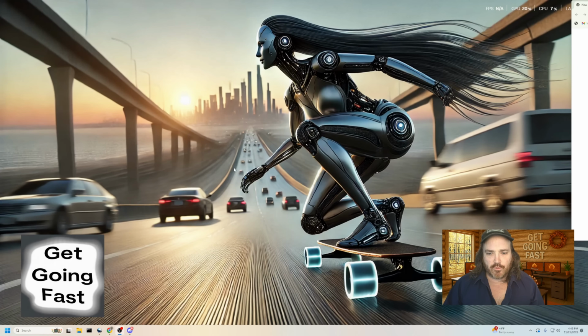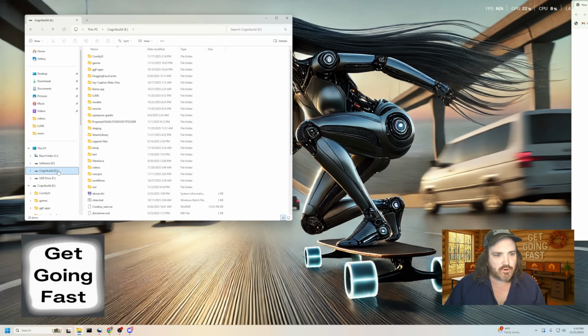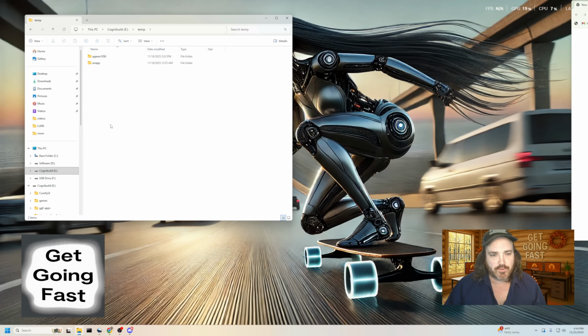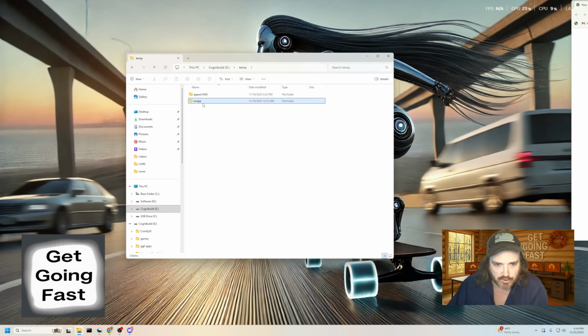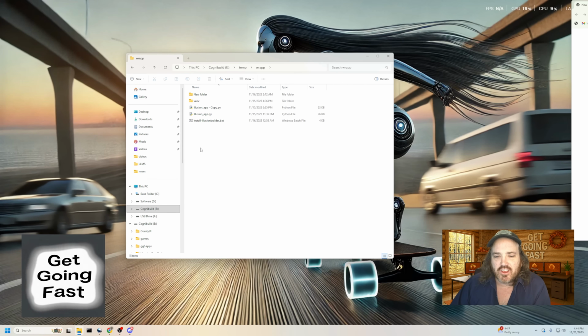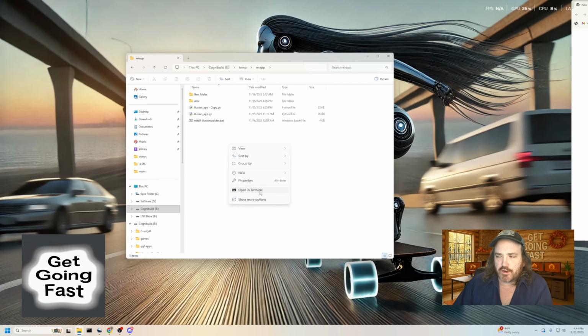Okay, we're going to start here with our clean desktop, and let's open up our file explorer and go to a folder like our E drive or something like this. We'll go to this temp folder. Now, when you're in this temp folder, whether you're in an app or whatever, you can click anywhere on this white area, and there's always an option to open in terminal.